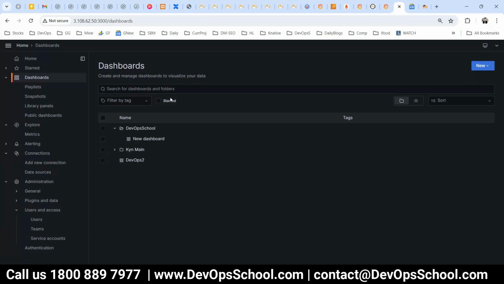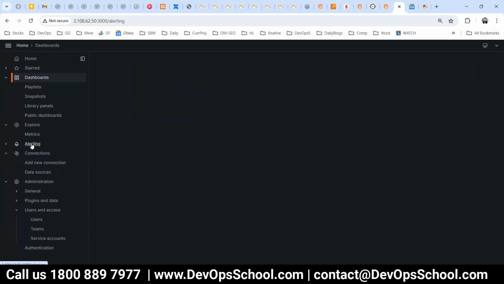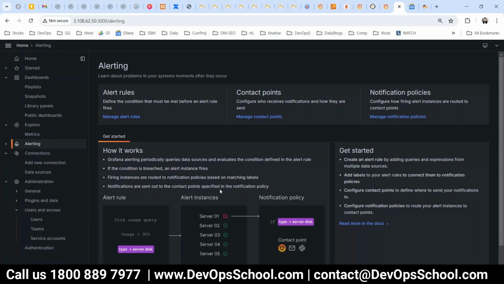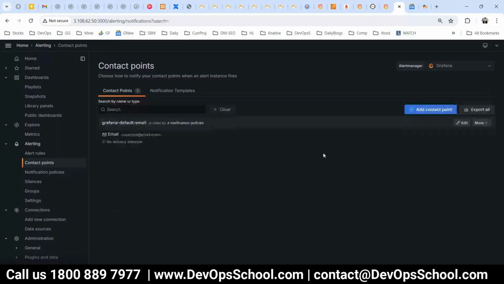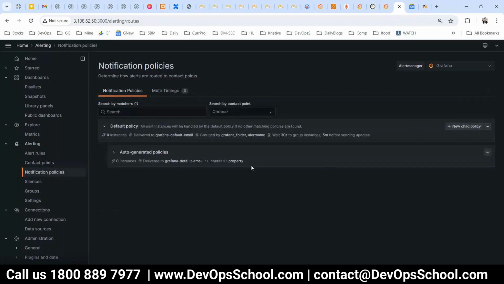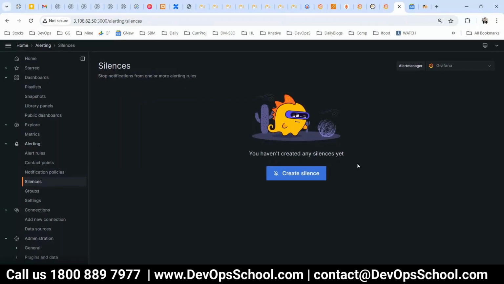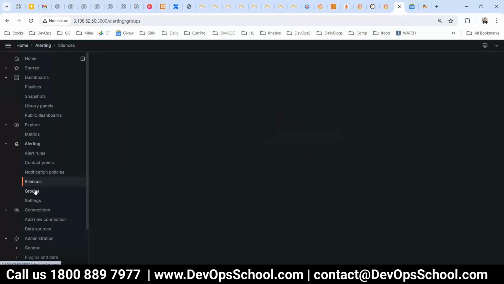Now, one last topic which is there: how to create alerts, right? So if you see here, this is the alerting. Now, don't rush. Try to read this. Here are alert rules, manage alert rules, get started. How do we work with notification policies, contact points and all? So here you can add the alert rule, contact points, and notification policies. If you want to silence some of the alerts, here it is, some of the groups and settings, right?